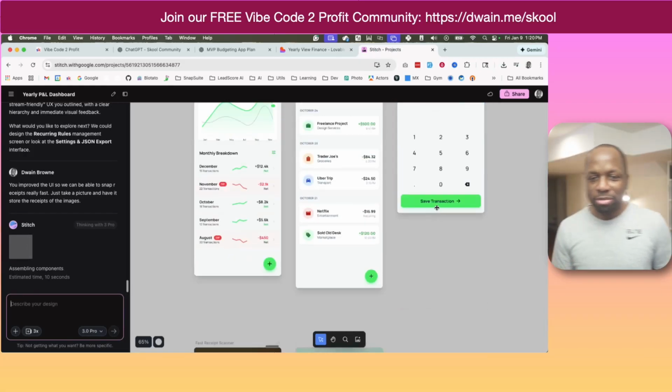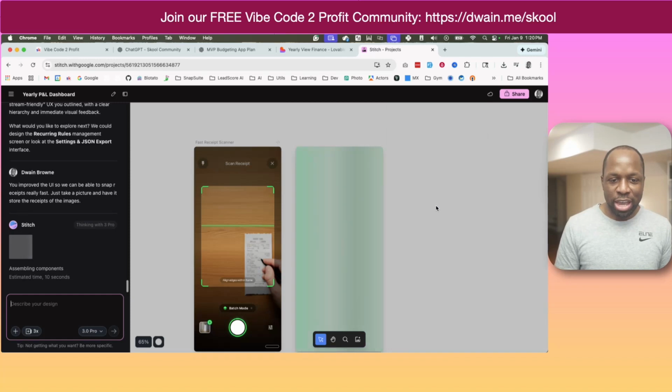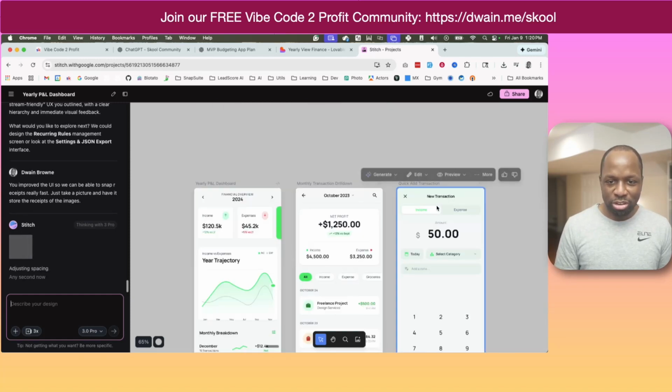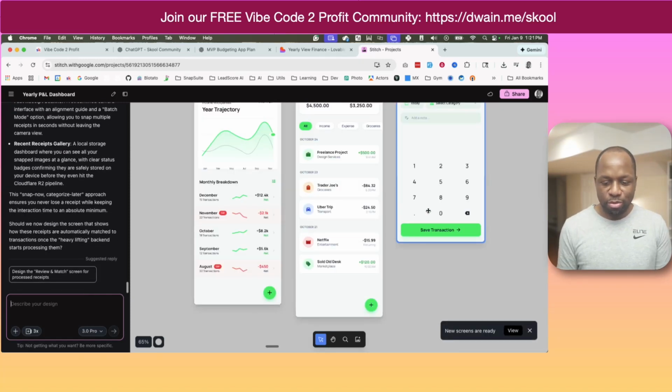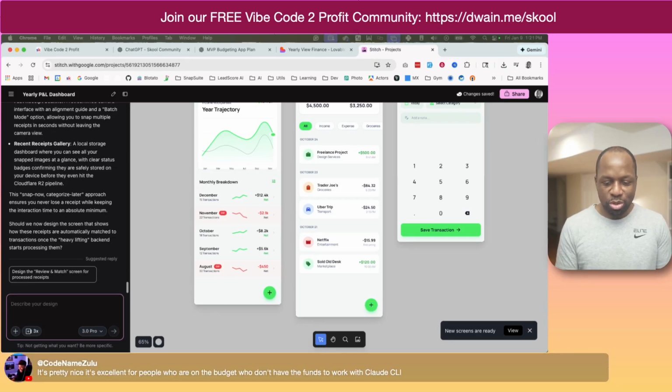Yeah, Google Stitch has definitely become my go-to for designing screens. No question about it. It's pretty nice. Excellent for people who are on a budget and don't have funds to work with Claude CLI.